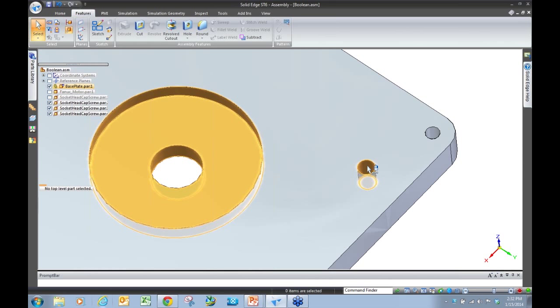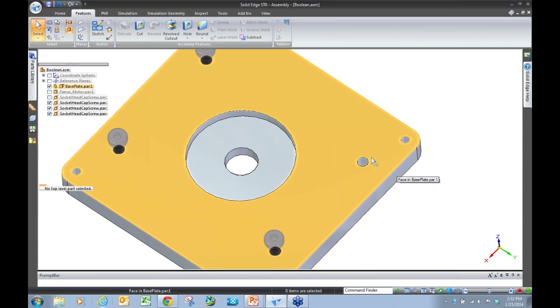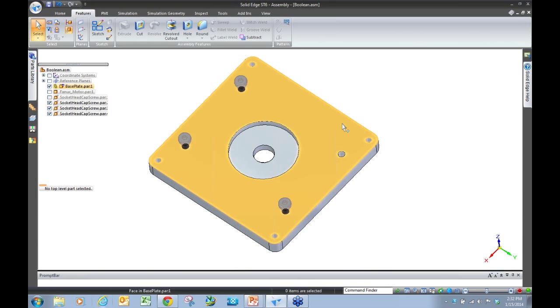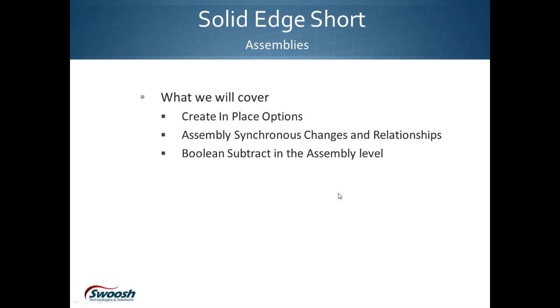concludes my short little assembly demo to you guys. Again, we went over some create in place options, the new options they put into ST6, some assembly synchronous changes, and we went over some relationships and automatic relationships, and the new Boolean Subtract in the assembly level and the part level.